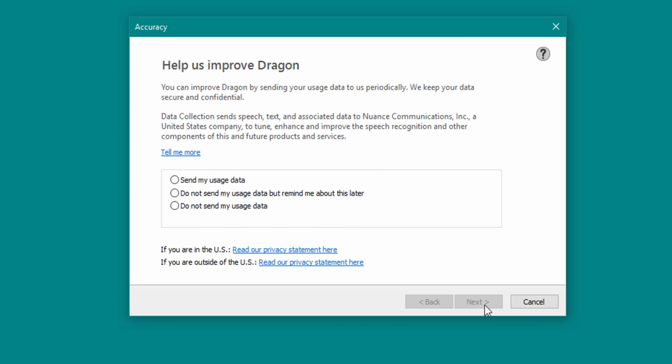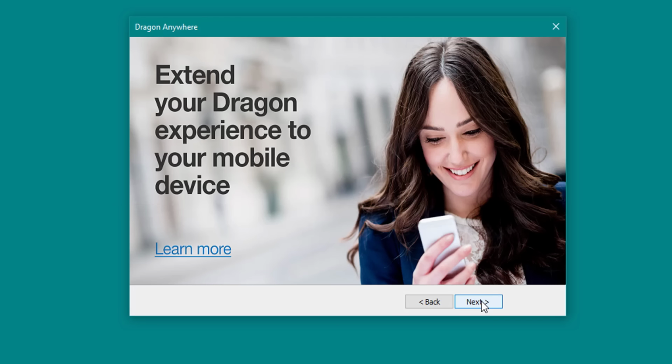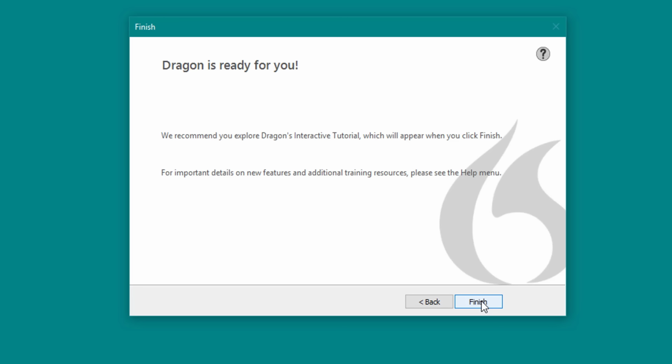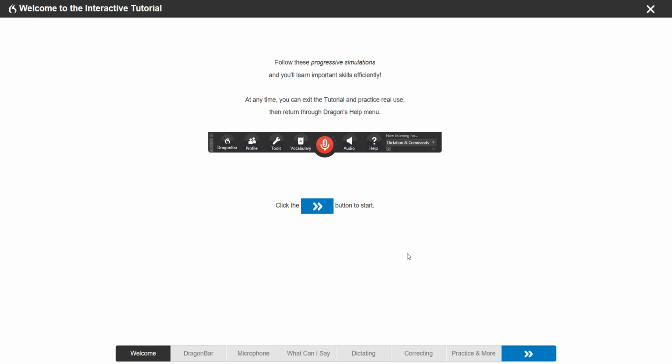Now this first option is asking you whether it can send data back to Nuance. This is to improve the program, but as you can see it says there, data collection sends text and associated data to Nuance Communications. I like to keep everything private, so I always put do not send my usage data, but again it's up to you, and click next. Now click next again and it will bring up the interactive tutorial when we select finish.